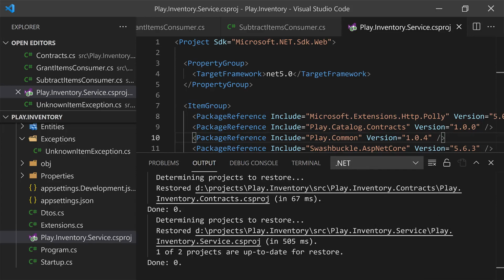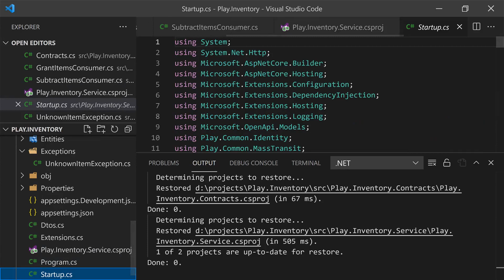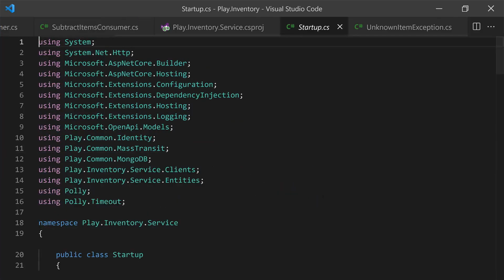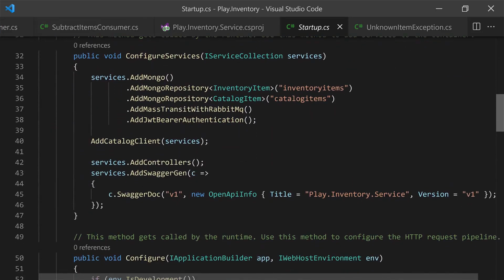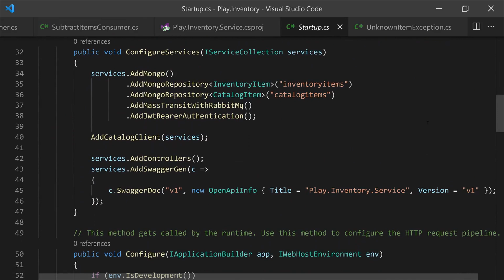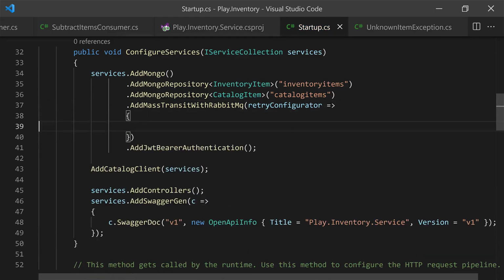And then what we want to do is to go to our startup file over here. Now collapse this and close that. And we're going to go down into our ConfigureServices method right here. And this time, instead of just using the default behavior for AddMassTransit with RabbitMQ, we are going to add something else. We're going to specify our retry configurator. And we can do that by saying retry configurator. And then we specify our Lambda expression here.